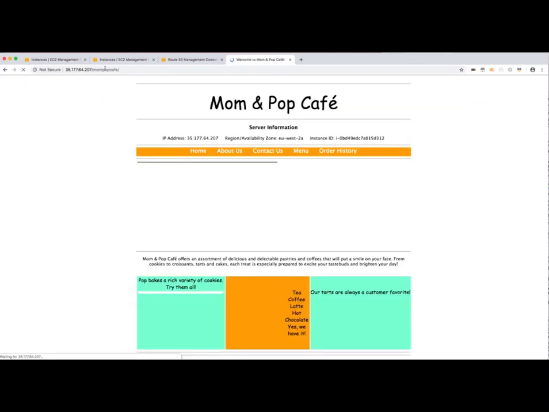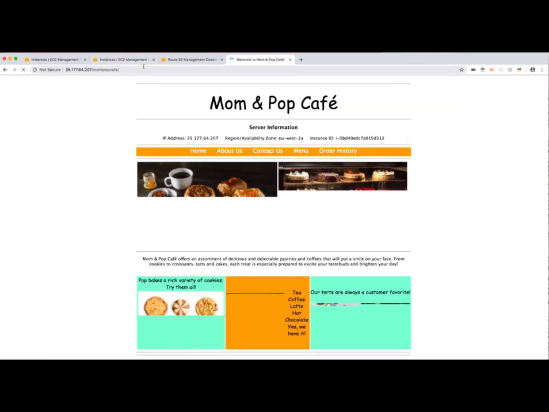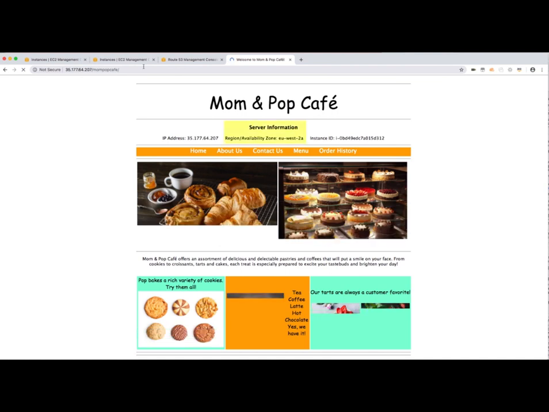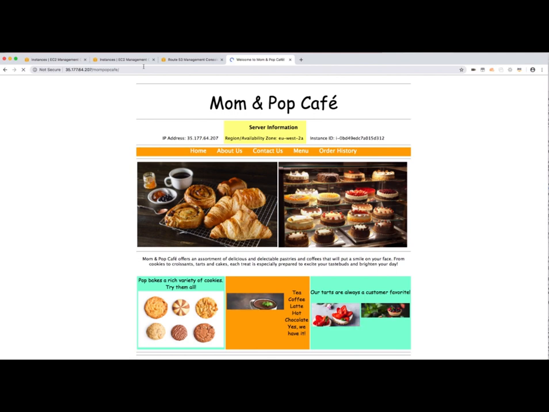And I'll add Mom Pop Cafe to the end of the domain name since that is where the web app is running. And you can see that the web app is running. Notice on this page that it shows the availability zone of this server, indicating EU West 2A. That also obviously indicates the region, which is EU West 2, London.